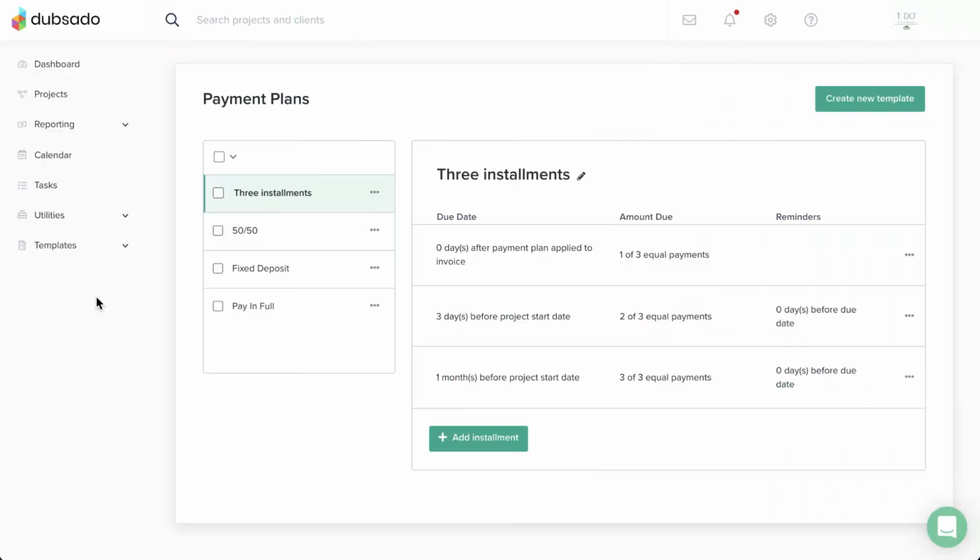To build a payment plan template, go to Templates, Payment Plans. You may see a few examples already in your account. To create something new, click Create New Template.